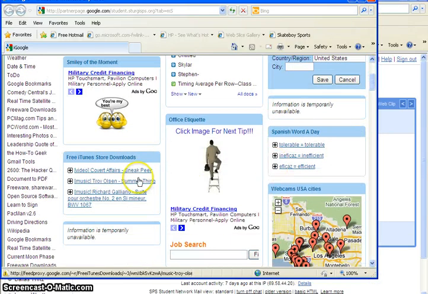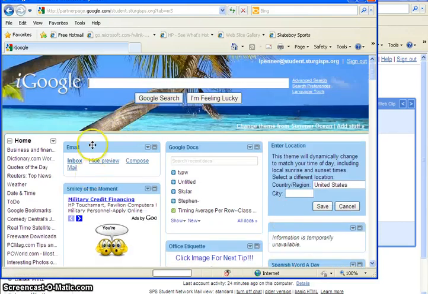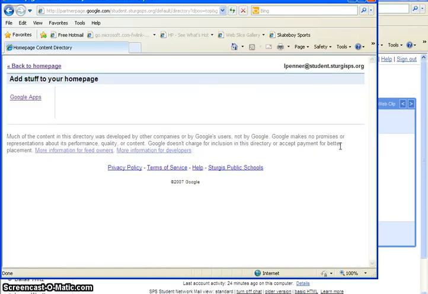So these are some things that I've added, like webcams in USA cities that you can click on. This is my email, to go back to my email. And this is Google Docs, things like that. So if you click on Add Stuff, there should be some things to add to your home page there.